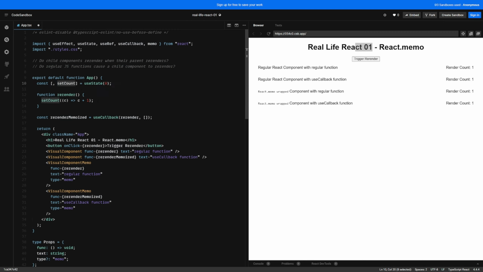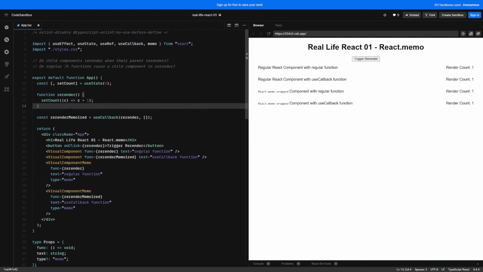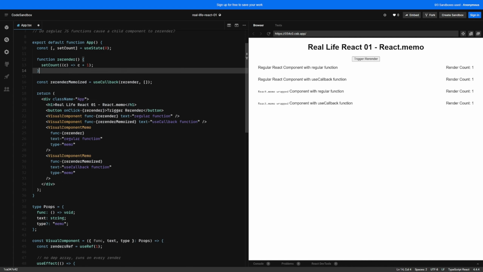We have a simple set count here that's going to be used to trigger a re-render being used on this button here. And then we also have the re-render memoized, which is utilizing useCallback to return a memoized version of that function. And then we have our components.